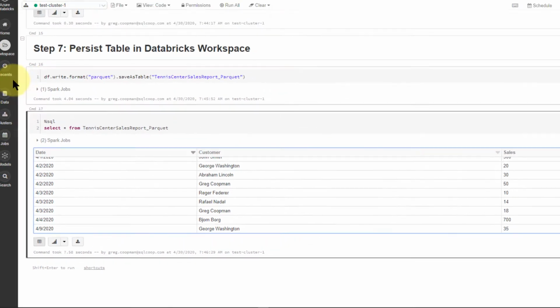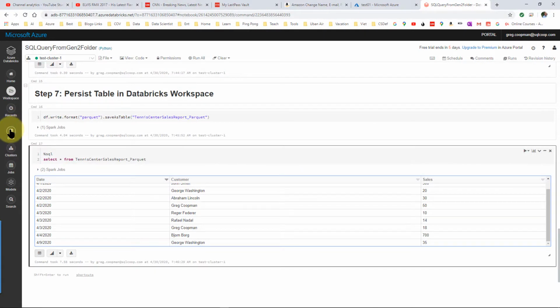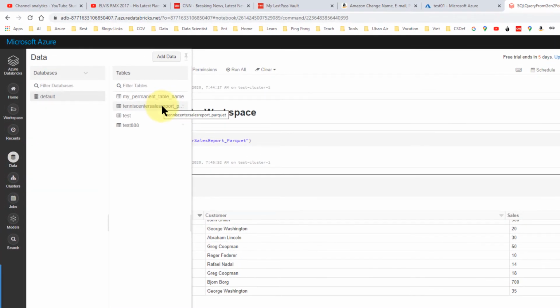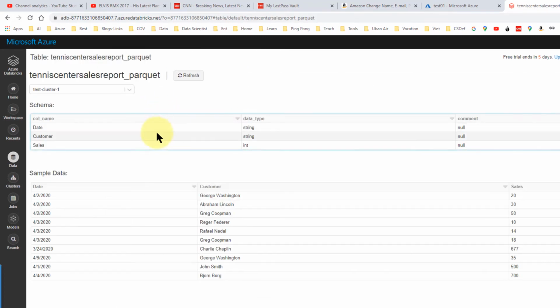If I go over to Data on my workspace panel over here, I can click there, and you see Tennis Center Sales Report Parquet. If I click on that, you'll see the structure that it established. As you see, it inferred the schema correctly, and it shows the sample data, or in this case, all the data.